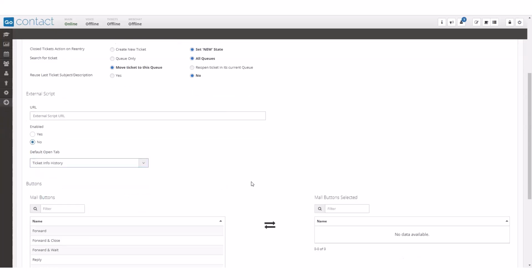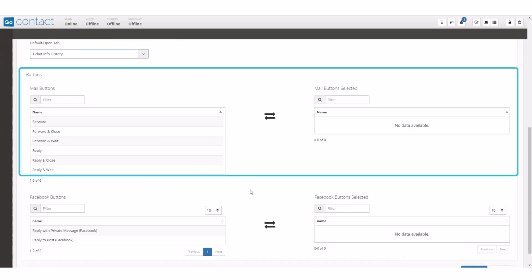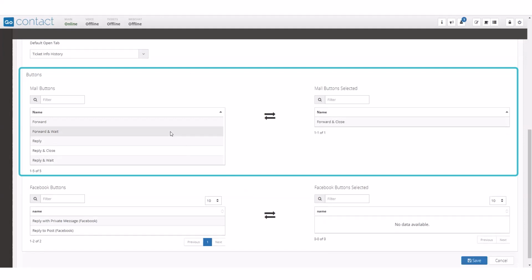Scrolling down to buttons, here's where you configure what email and Facebook buttons your agent will have access to when responding to tickets. You can choose to allow them to forward a ticket, forward and close a ticket, forward and wait, reply, reply and close, reply and wait. If you choose either the forward and close, forward and wait, reply and close, reply and wait option, that will pause the SLA. To select the options, click on them to move them over to the button selected section.